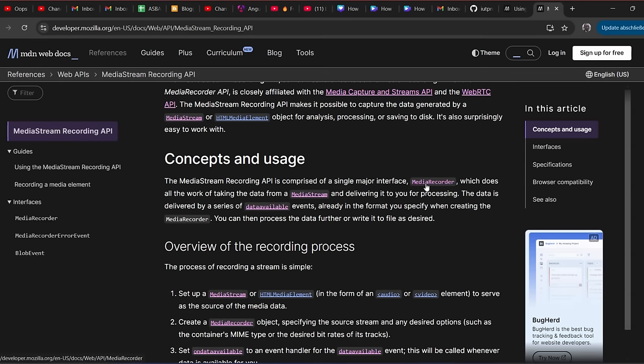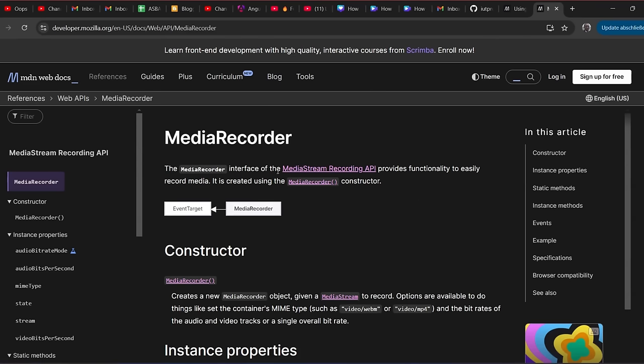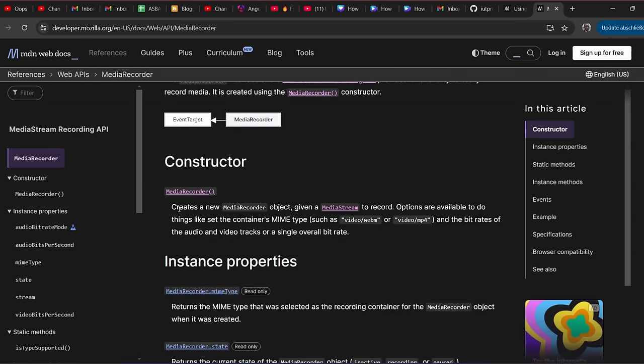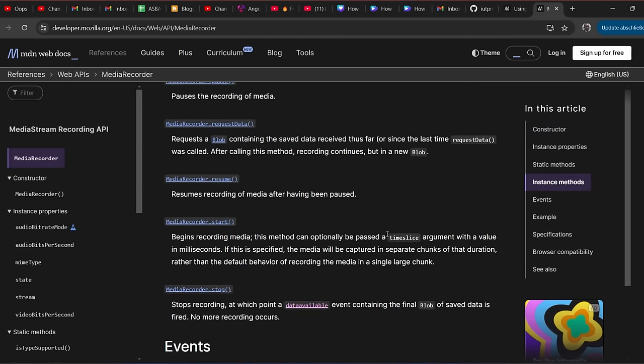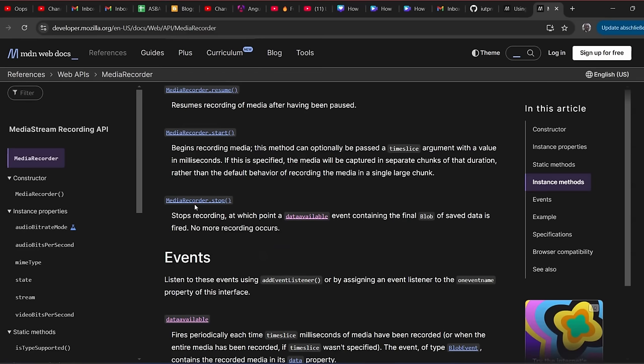If we click here, we can see the main constructor that we use: the MediaRecorder constructor creates a new MediaRecorder object given a stream to record. So once we have this recorder, we can pass a media stream to it to record. And then, as usual, there are options available, like setting the type of the recording that we want. We want it to be recorded as WebM or MP4, or whatever you want. In addition, we have MediaRecorder resume, MediaRecorder start, and MediaRecorder stop.